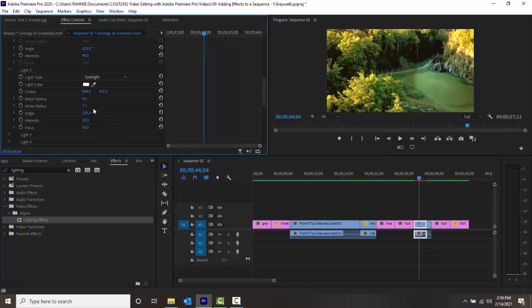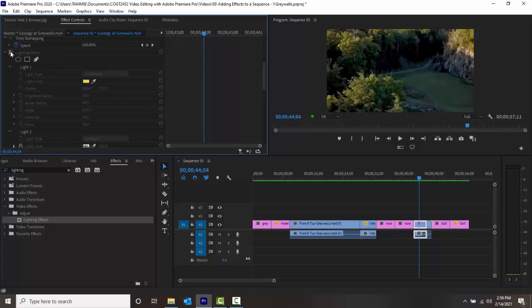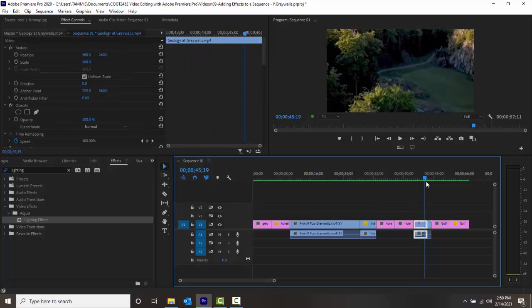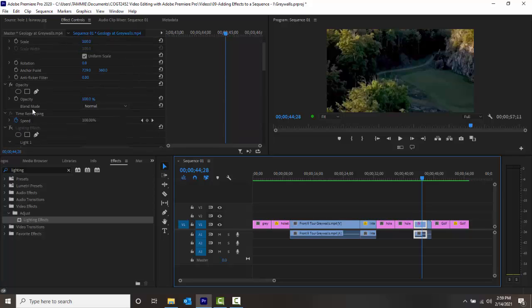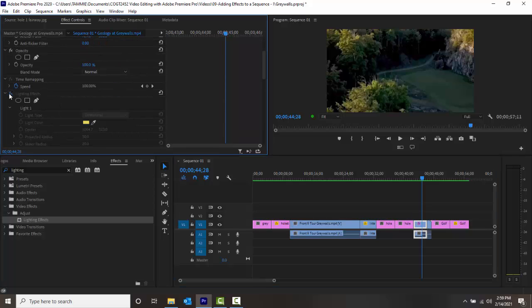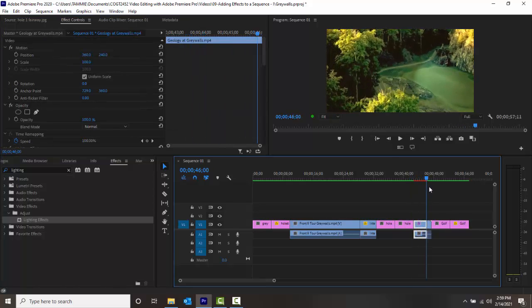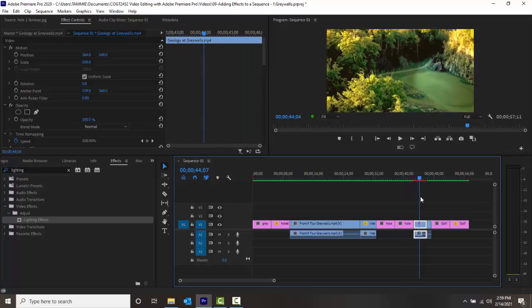There we go. Now let's take a look at what this looks like without my lighting effects. If I come up here and toggle it off, you can see how dark it is. You can see the darkness of that clip. I turn it back on, I turn on my lighting effects, and you can see then how this lighting effect really brightens it up.